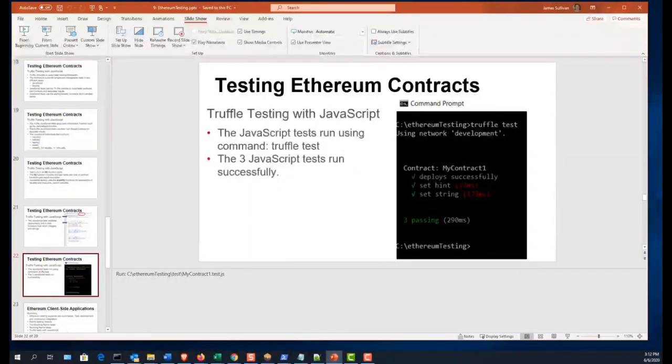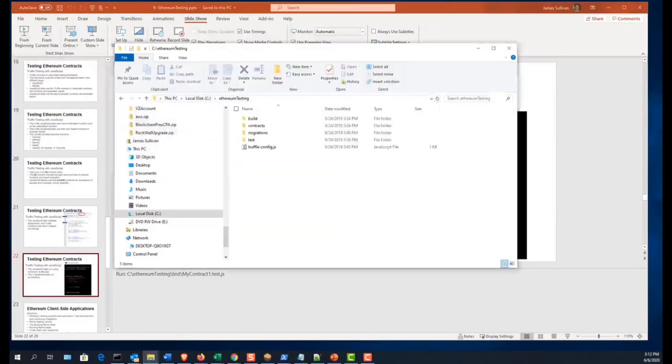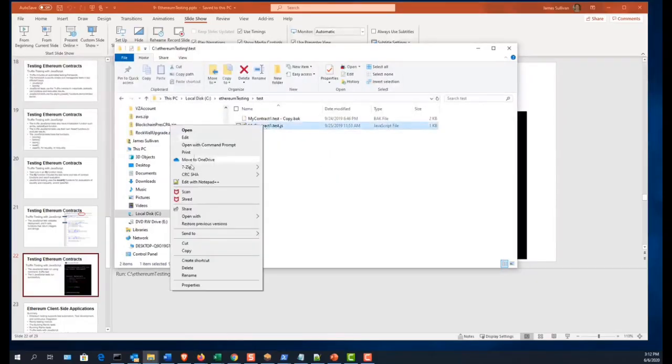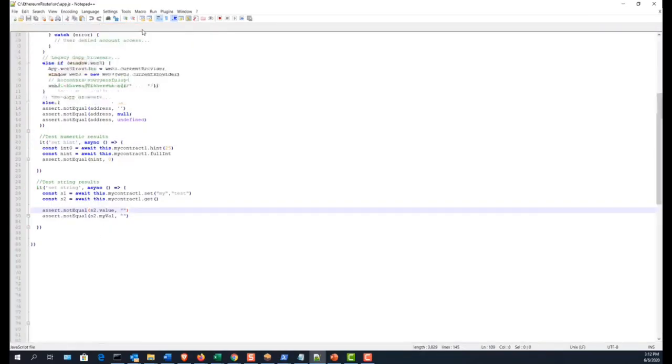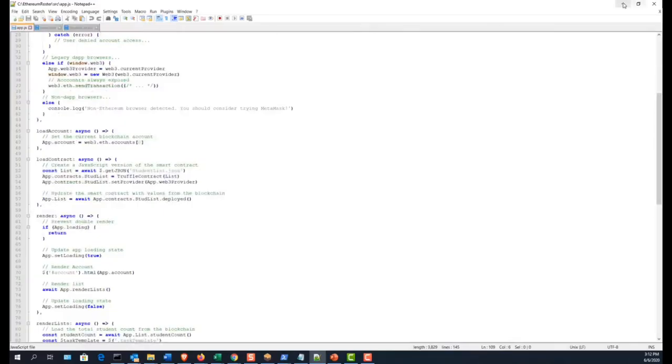So let's take a quick look before we move on. We'll go into our test folder, and we can see our JavaScript tests. Open it up here, we can see our it functions, and we can see how we assert them to certain values. So these tests will run the same way every time.